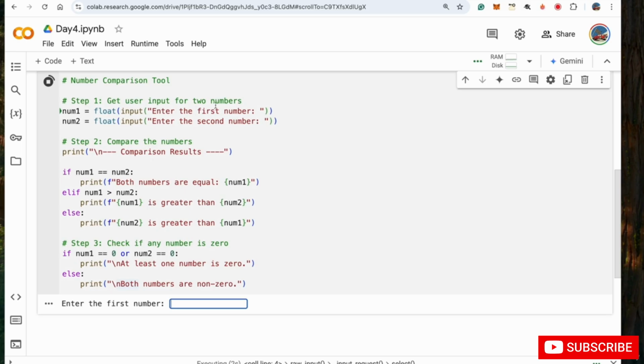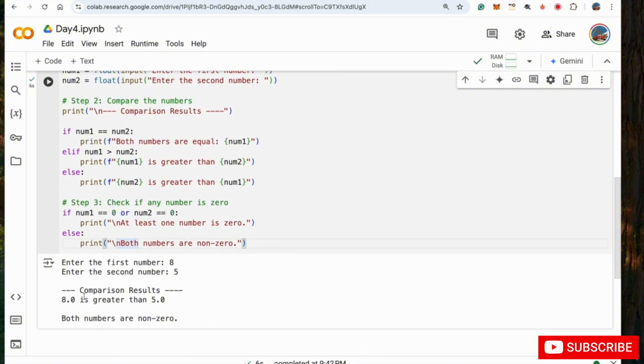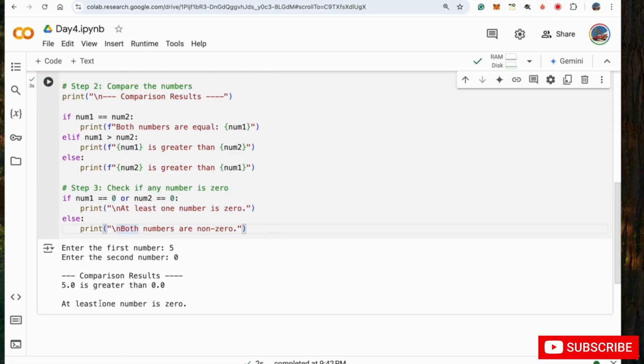So I'm going to say first number is 8, second number is 5. So I'll say comparison result 8 is greater than 5 and both numbers are non-zero. I can run it again, say 5 and 0. Say comparison result 5 is greater than 0, at least one number is 0, which is our second number, which is 0.